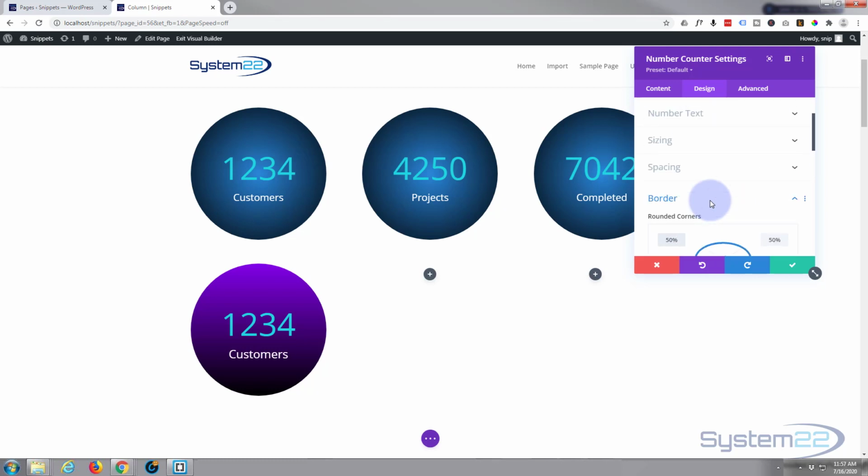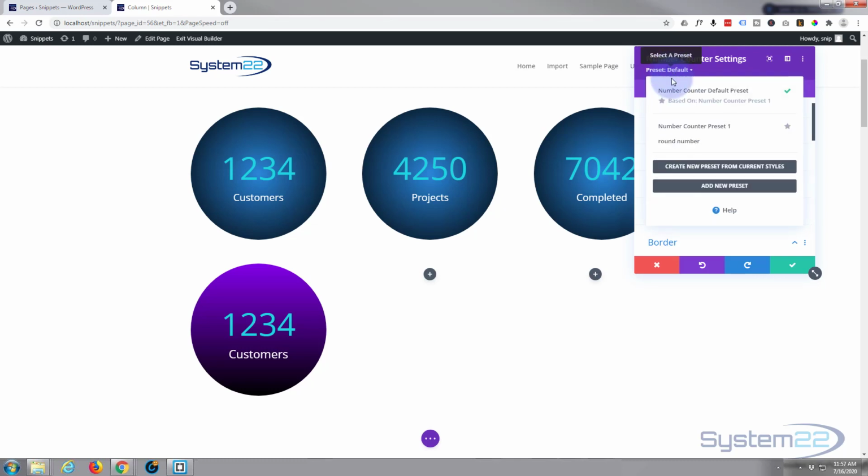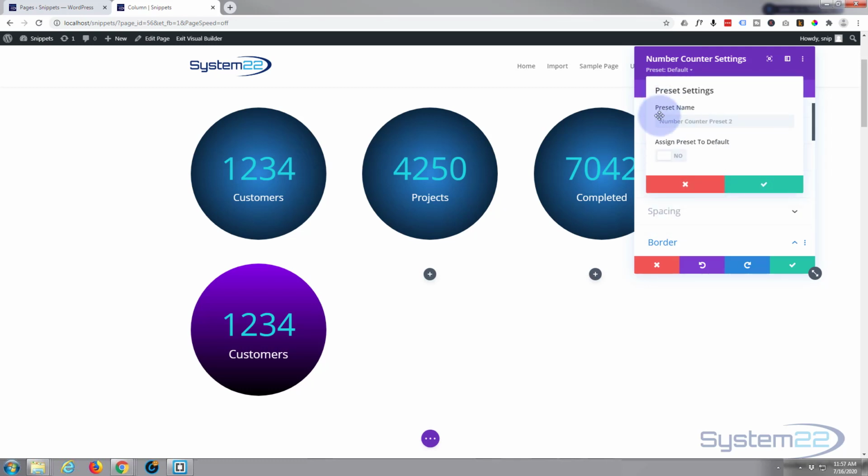But before we quit this, what I'm going to do is save this as a preset under our number counter. All modules have now got this. This is a new addition by Divi and it's really useful. So I'm going to go into preset. I'm going to say create a new preset from the current styles, and I'll say NC2 for number counter 2.